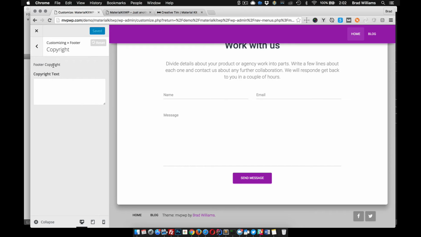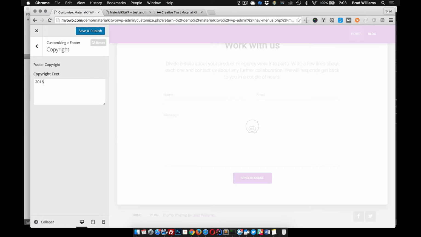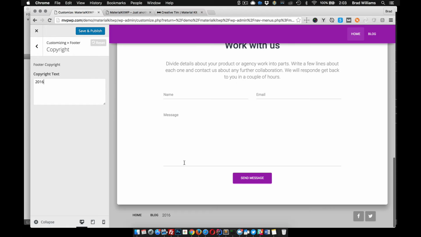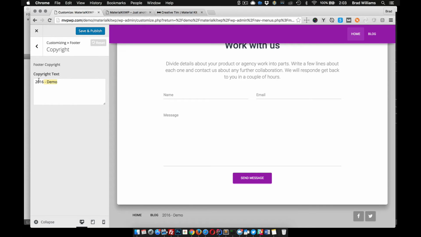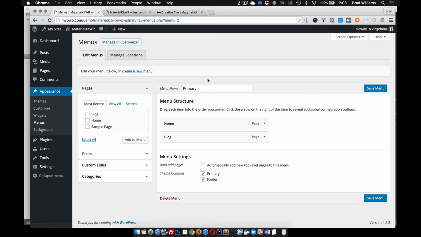You'll also notice that there's copyright, and if you don't have anything in the copyright, this will automatically show up. So if you want to change it, you can just put whatever you want down there and it'll automatically be changed to whatever your site title might be. Pretty slick. All right, so let's save and publish that. Get out of here.